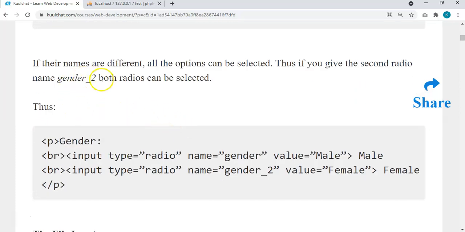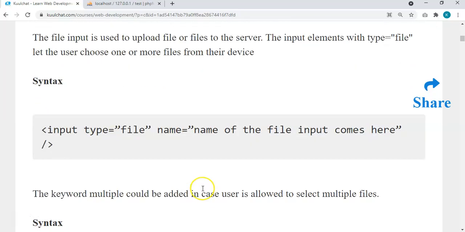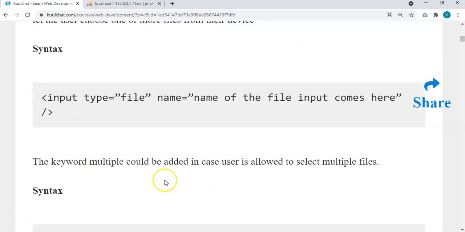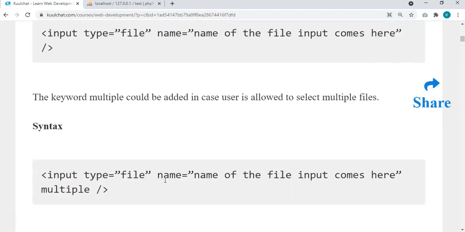So if the names are different, then the user can select all of them. So make sure that for a radio button where only one option can be selected, the name must be the same. Okay. And the file input, the type should be file. Then you give the file a name. Then if the input will contain multiple files, which means it allows upload of more than one file, you write this attribute, multiple. That way it allows the user to select more than one file.